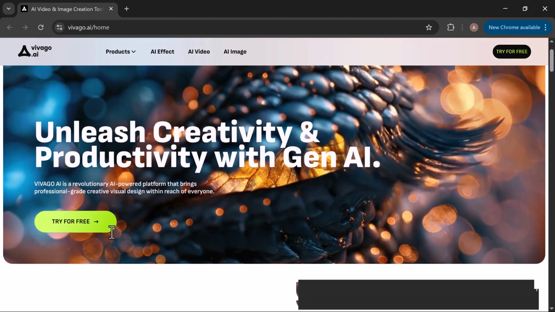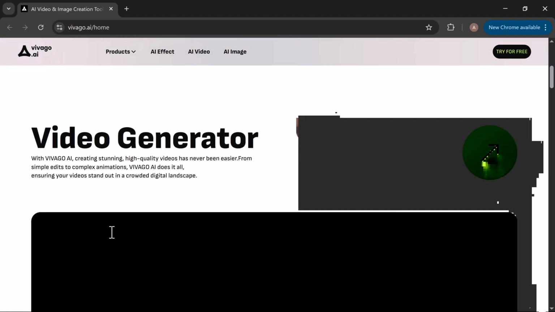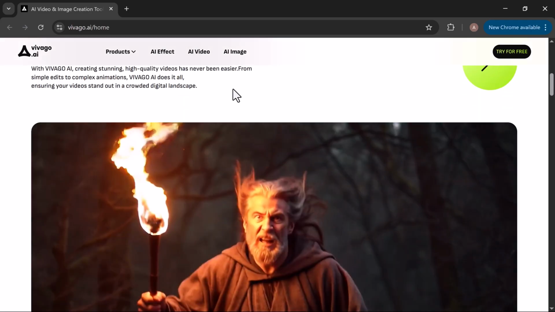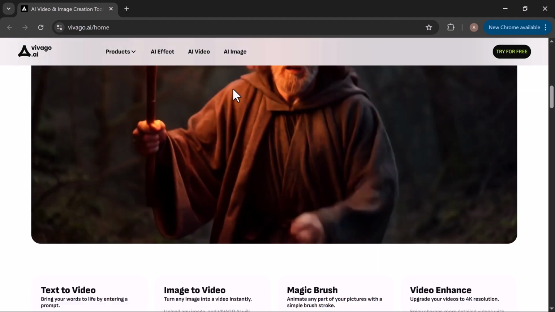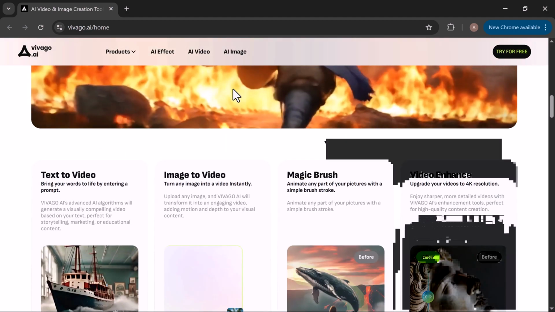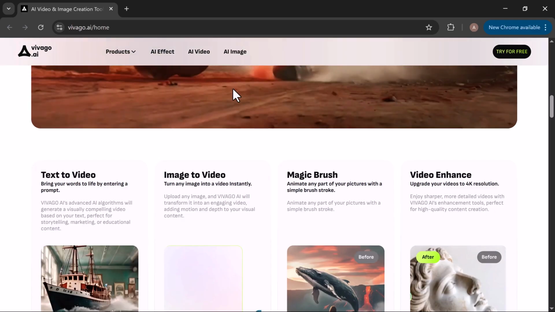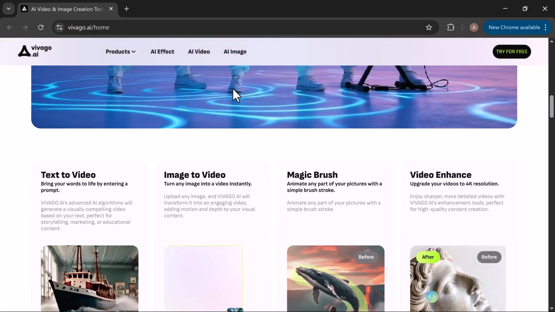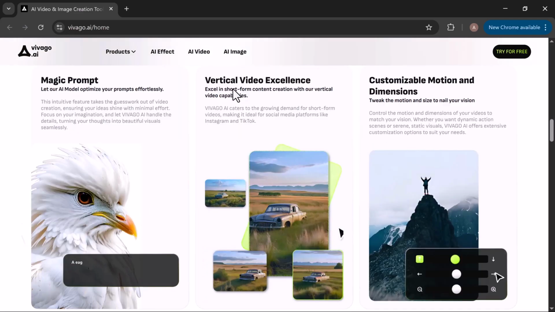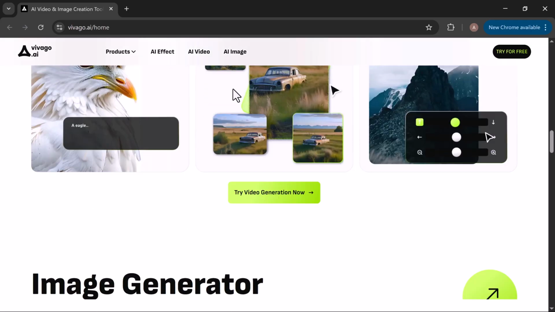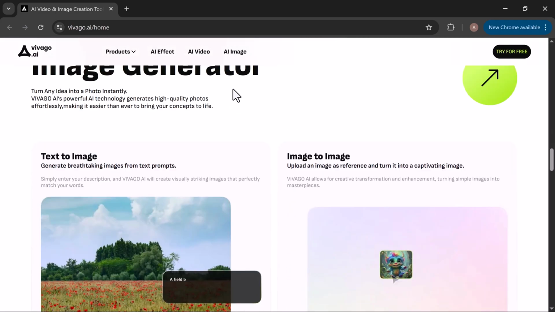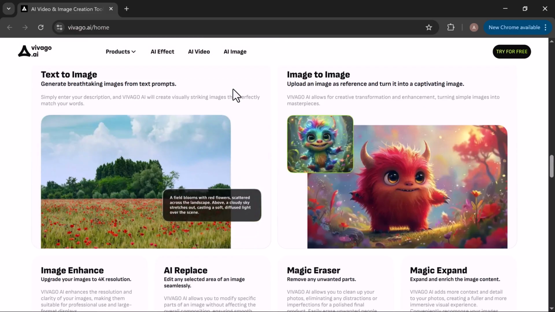vivago.ai is a revolutionary AI-powered platform that brings professional-grade creative visual design within reach of everyone. With vivago.ai, creating stunning high-quality videos has never been easier. From simple edits to complex animations, vivago.ai does it all, ensuring your videos stand out in a crowded digital landscape. Turn any idea into a photo instantly. vivago.ai's powerful AI technology generates high-quality photos effortlessly, making it easier than ever to bring your concepts to life.